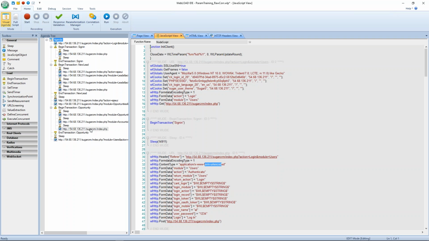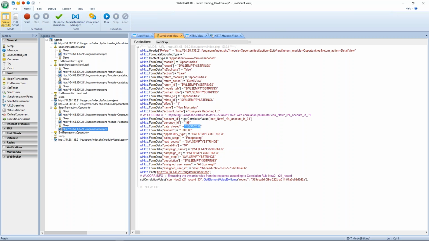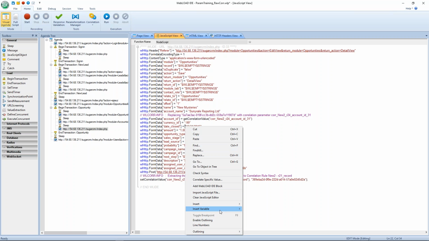Now I've got to use that in the script. I've got to tell it where to use that in the script. And I do that by coming down here to my date field. If I do a right mouse click in front of the double quote and go to insert variable, I have a whole list of variables here that I can use within my script. And these, starting with VC unique ID all the way up, are always available to you.